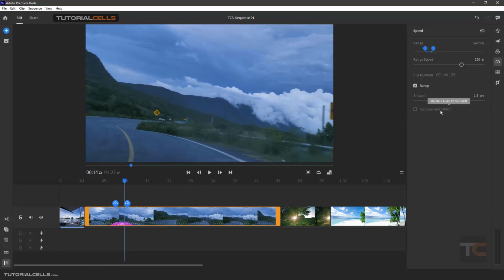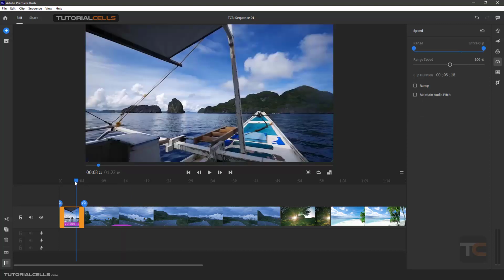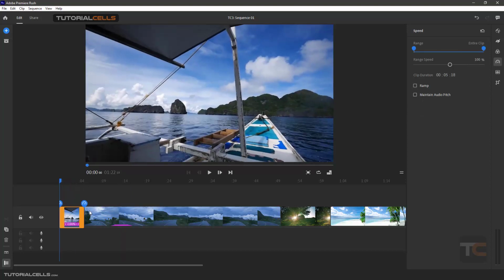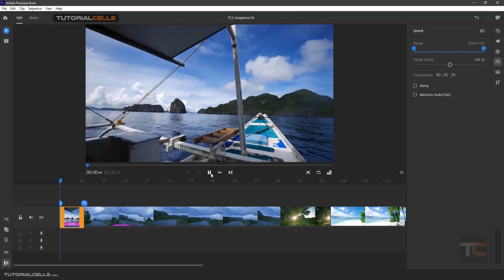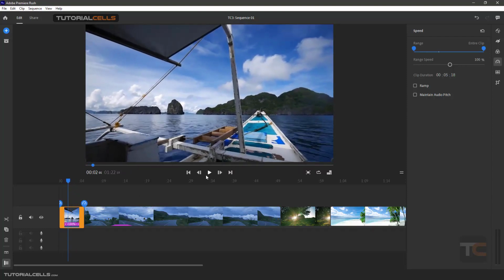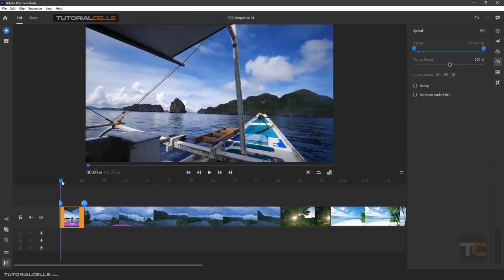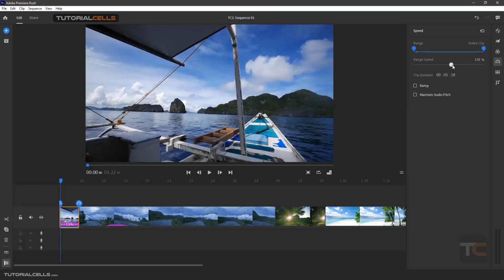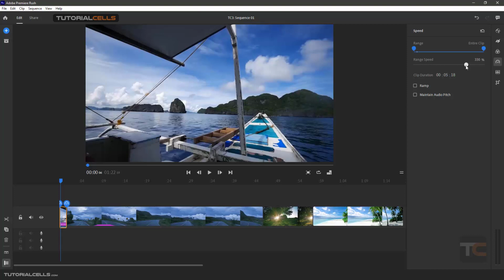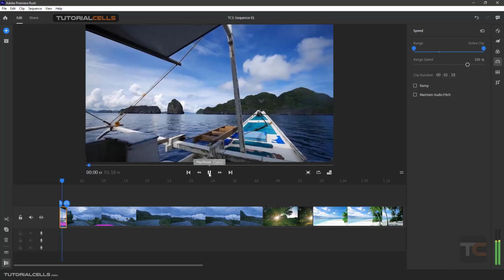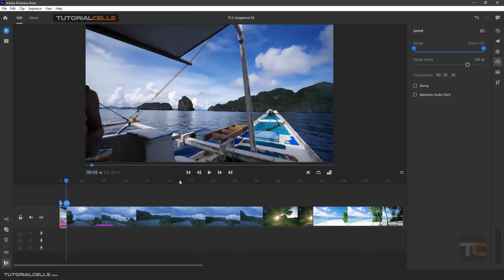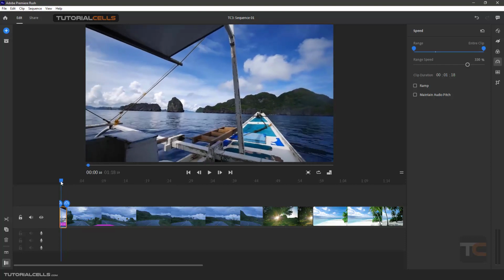For maintaining audio pitch, we need a clip that has sound on it. As you can see, this is the default sound. Everything is correct. But if we increase the speed of the clip, we have this effect. This effect happens when we increase the speed of clips.